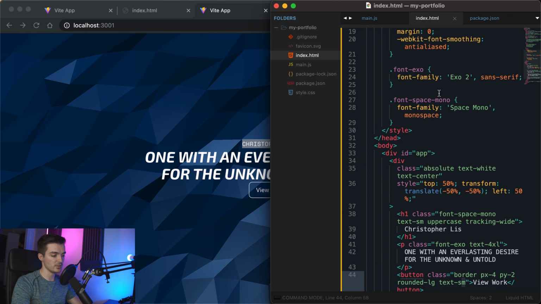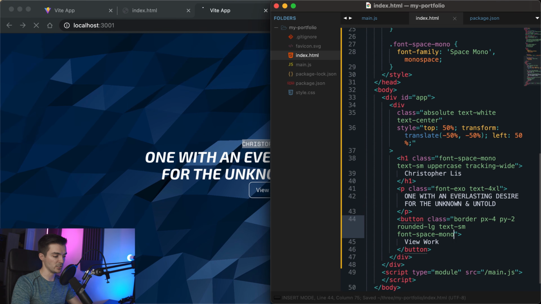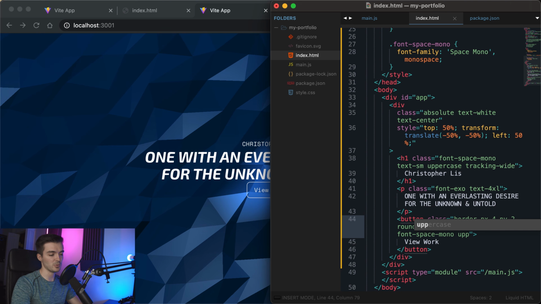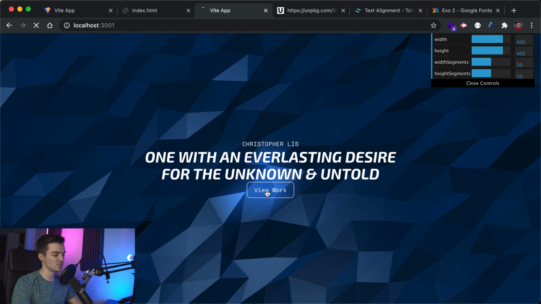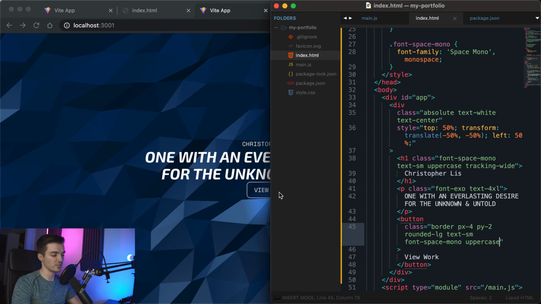So all I need to do that is select font space mono and add it on to our view work button. And remember, every time you have a monospace font, if you're using it as some sort of label or button, it's usually better to make it uppercase. Just looks a little better in my opinion. And that is looking pretty techy. Looks very professional, something I like.